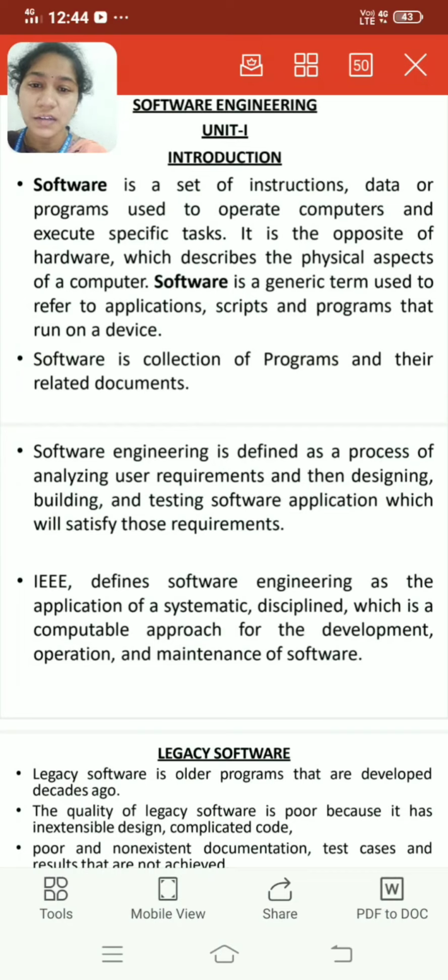Software engineering introduction. Software is a set of instructions, data or programs used to operate computers and execute specific tasks. It is the opposite of hardware, which describes the physical aspects of a computer. Software is a general term used to refer to applications, scripts and programs that run on a device. Software is a collection of programs and their related documents.